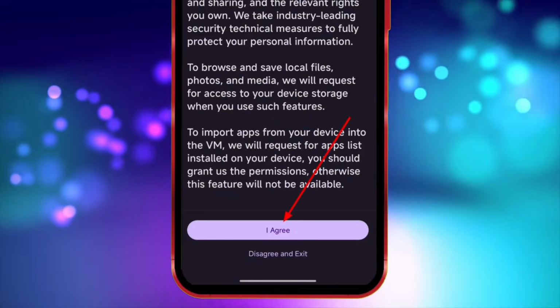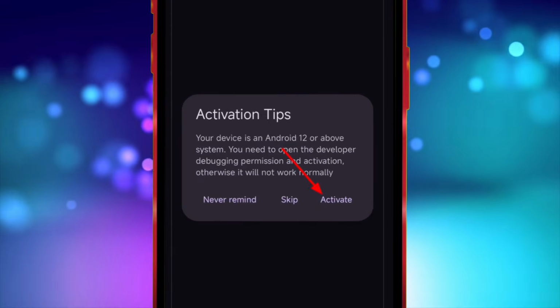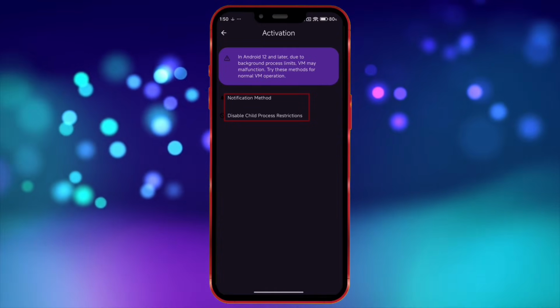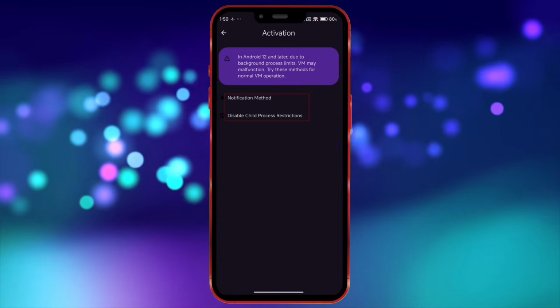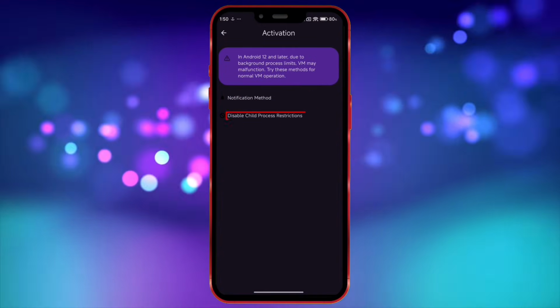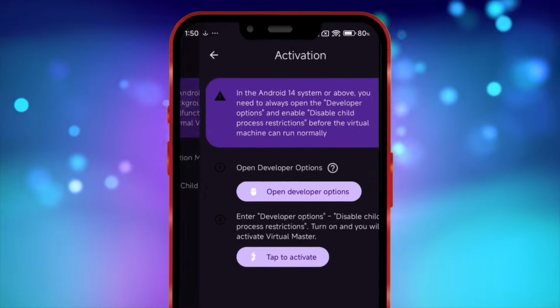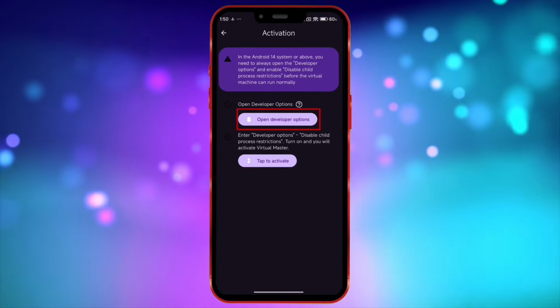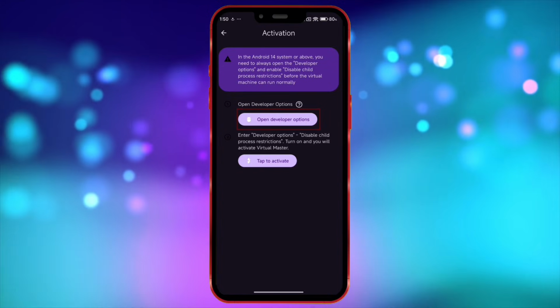Click on I agree. Click on Activate. You'll see two options, Notification Method and Disable Child Process Restrictions. Click on Disable Child Process Restrictions. Now, we need to enable developer options and turn on Disable Child Process Restrictions.